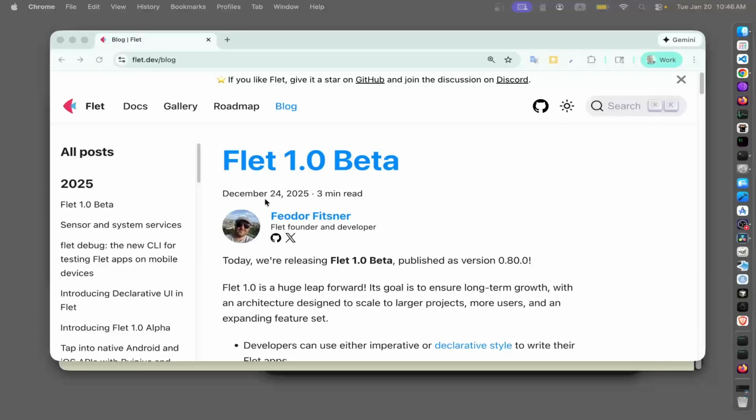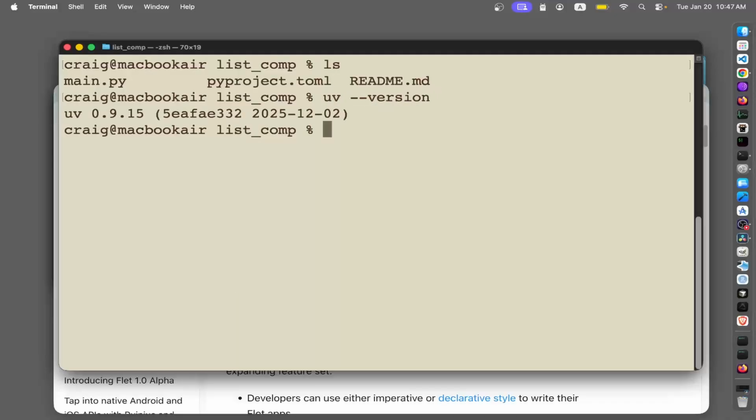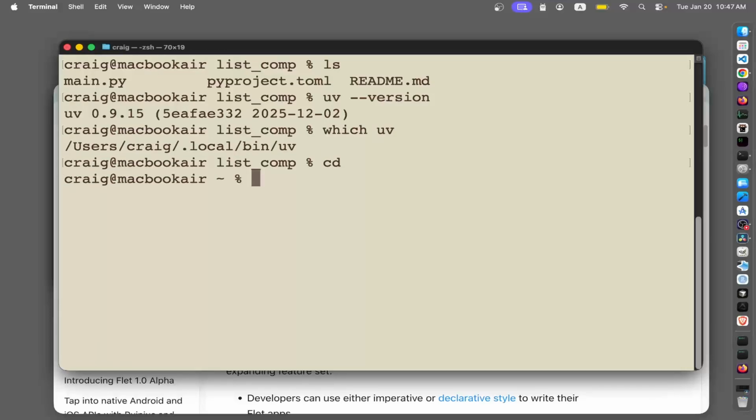Flet 1.0 beta was released at the end of December 2025. We're going to use an installation method that will work both for 1.0 beta as well as for the 1.0 release when it comes out in the future. You will need to have UV installed, and you have to have it accessible. In my system, it's installed in .local from my home directory. So if you just do cd from the command line, you get into your home directory. I have mine in local bin.